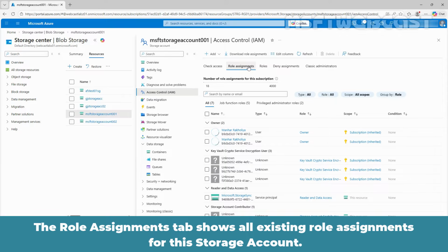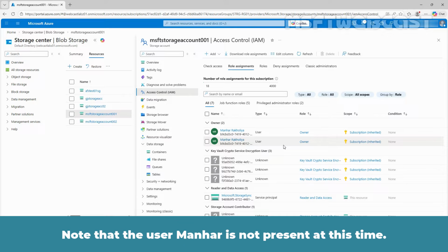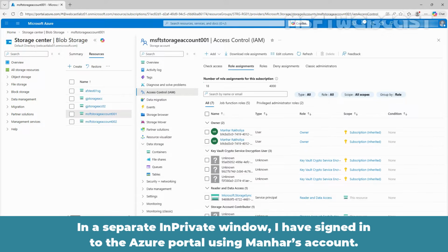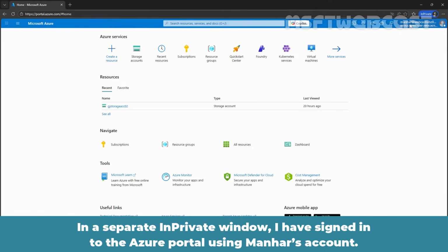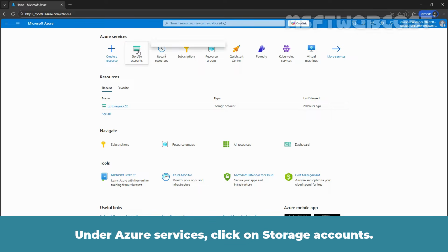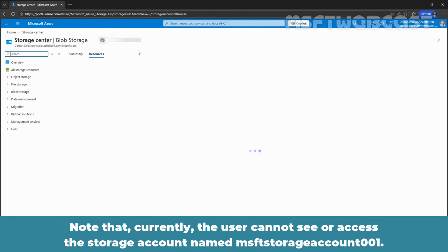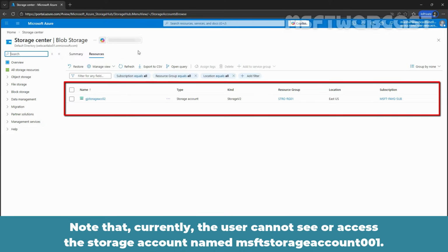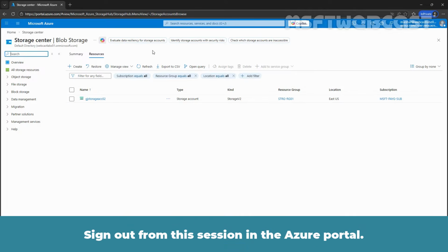The Role Assignments tab shows all existing role assignments for the storage account. Note that the user Manhar is not present at this time. In a separate in-private window, I have signed into the Azure portal using Manhar's account. Under Azure Services, click on Storage Accounts. Note that currently the user cannot see or access the storage account named MSFT Storage Account 001. Sign out from this session in the Azure portal.